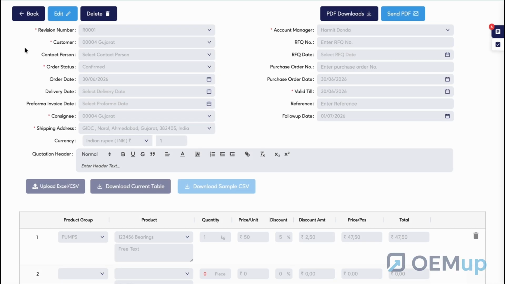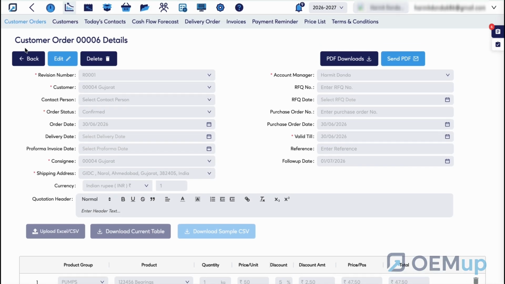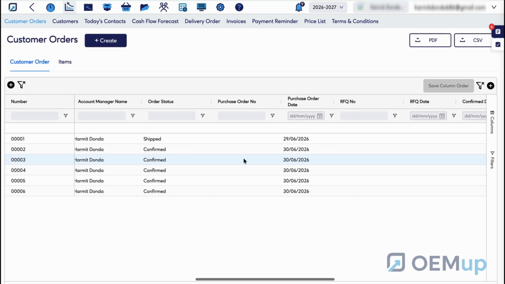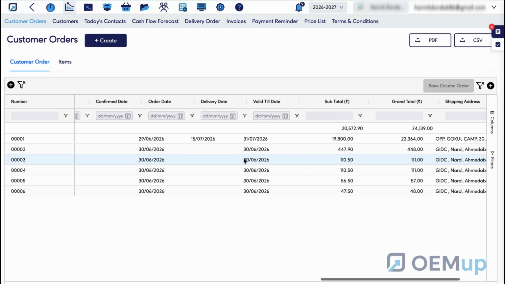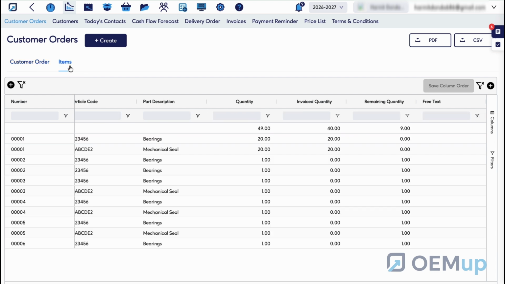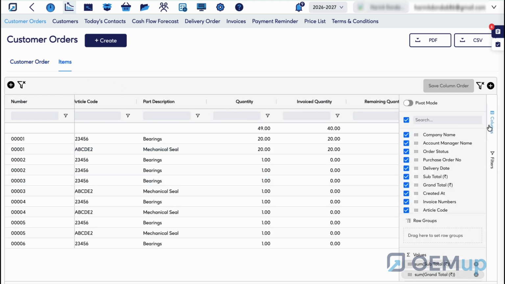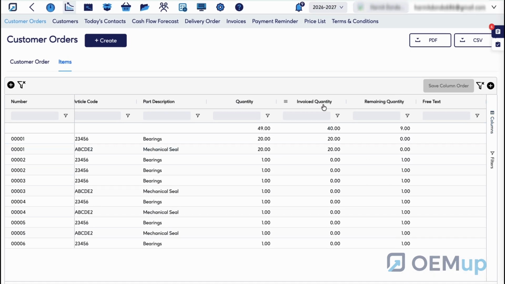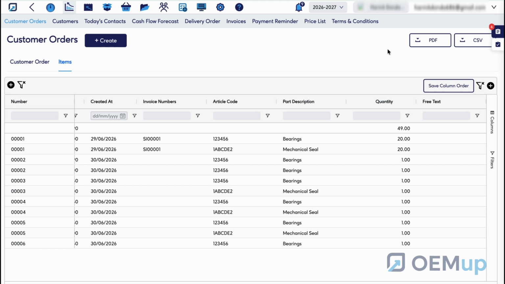Returning to the customer orders listing, you'll find all your orders together, along with a separate Items tab for an item-level view. OEMup provides flexible column management. Show, hide, or reorder columns from the panel on the right to focus on what matters most. You can also export the list anytime as PDF or CSV.